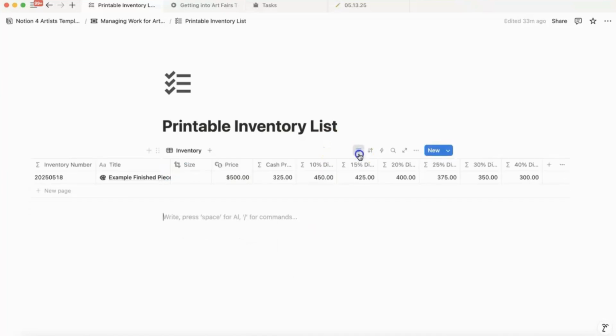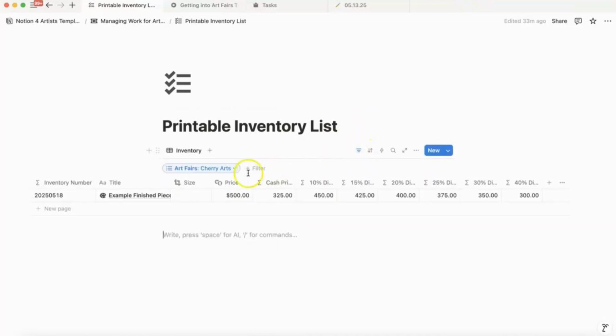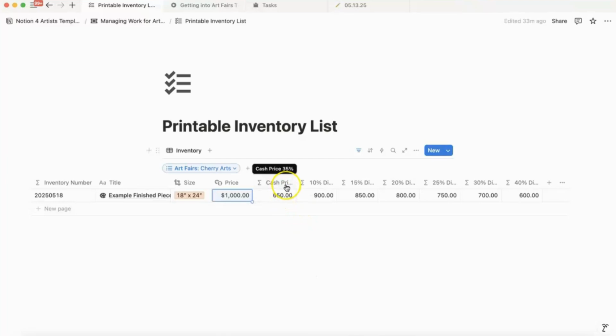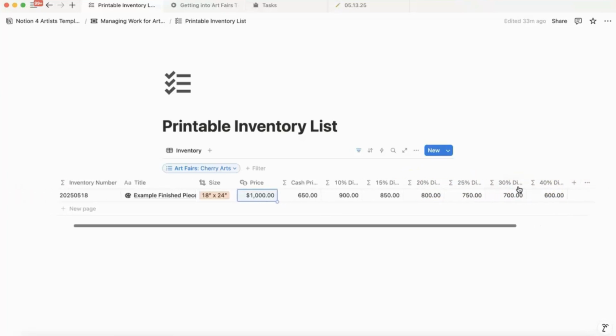So if you don't see this, you can click this button, which shows the filters. Click on which art fair. Right now we're looking at Cherry Arts. And then we have the price. Here I had added size, so you can add the size. And then a discount. So say if I had set this price at 100 or 1,000, we offer what we call the cash price if it was 35% off. A 10% discount, a 15, 20, 25, 30, 40.